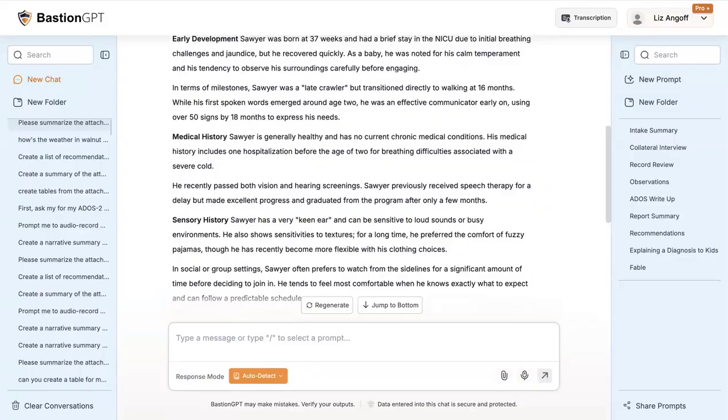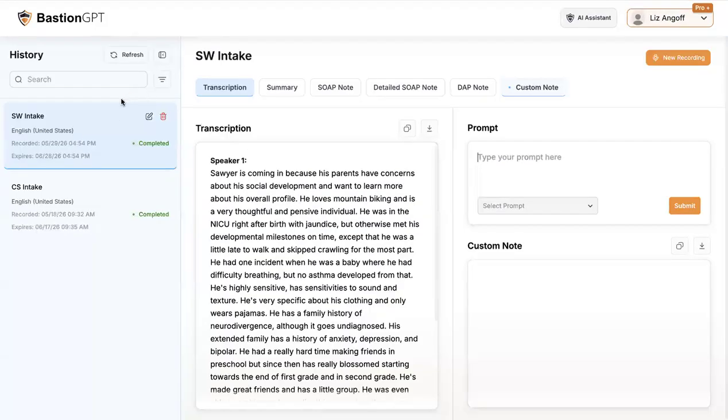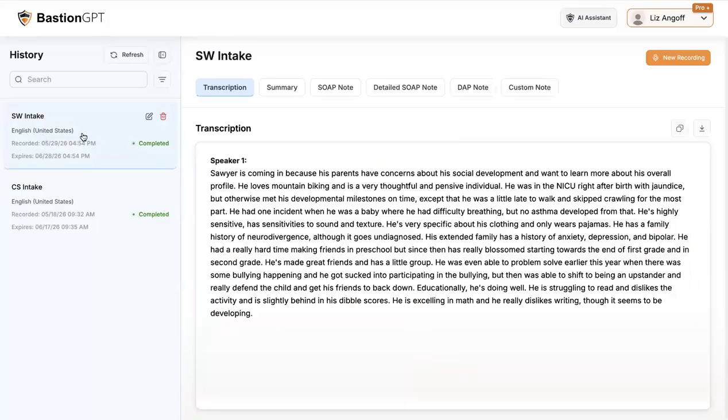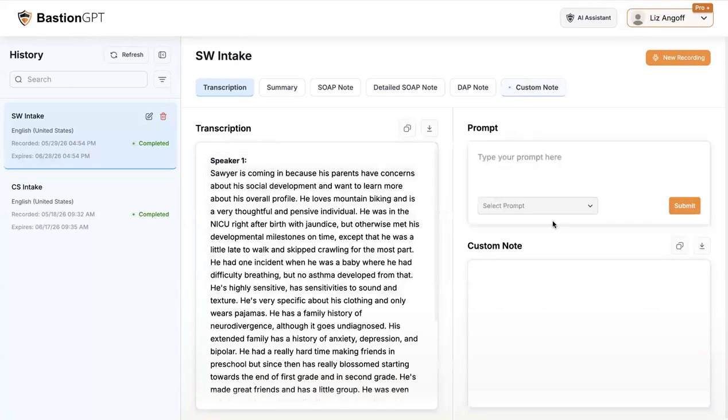The other thing that's exciting is that if I want to, I can go to the transcription section of Bastion and either import a file, a recording from my phone, or I can record an intake interview just within the platform. And then it's going to create a transcript of that intake interview. And in an actual intake interview, it would have the different speakers. And then I can ask it to create a custom note.